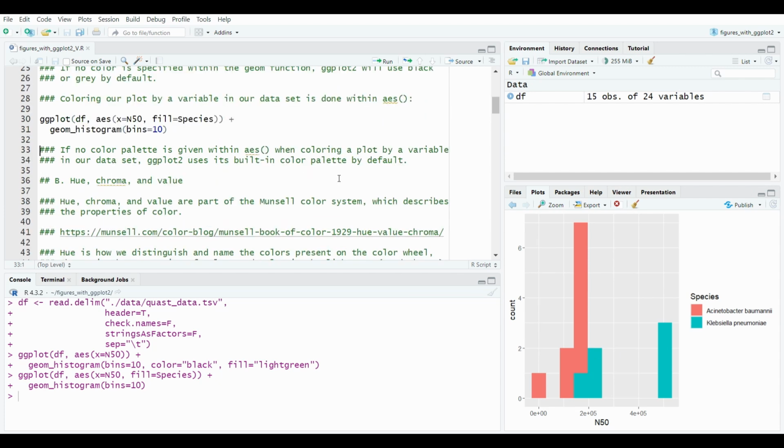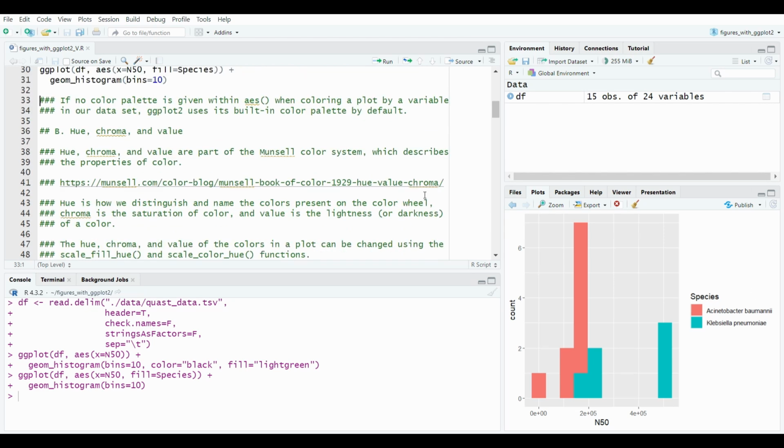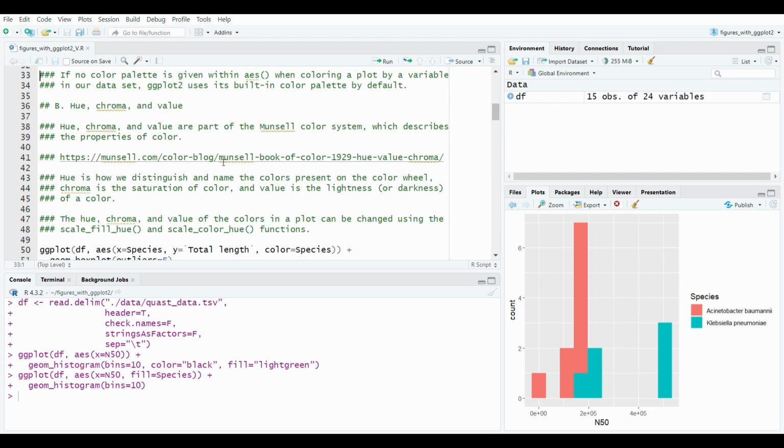Now, if no color palette is given within the aes function when coloring a plot by a particular variable within our dataset, ggplot2 will use its built-in color palette by default, which is what we've seen thus far. Next, we're going to go over hue, chroma, and value. Hue, chroma, and value are part of what's called the Munsell color system, which describes the properties of color. I've included a link where you can read more about this here from munsell.com.